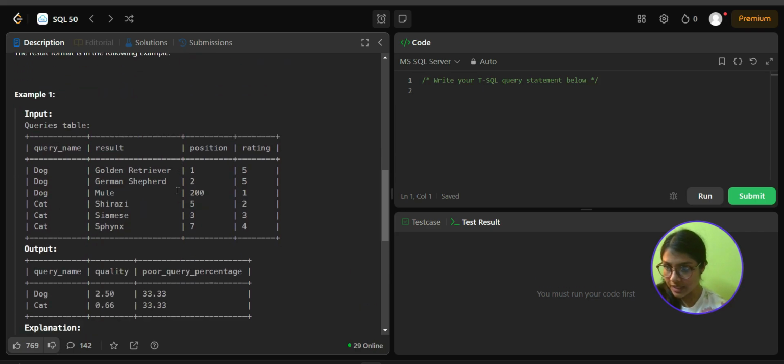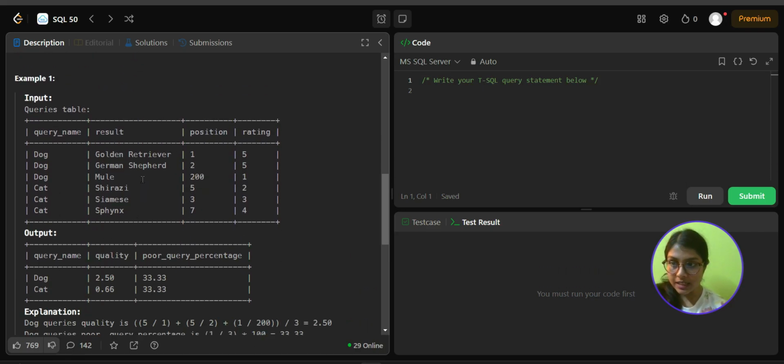Okay, let us just move directly to the input and the output. I think we'll get a better idea. So query name is this, and then we have result as these. Okay, the position is 1, 2, 200, and rating is this. Output is needed as query name this.